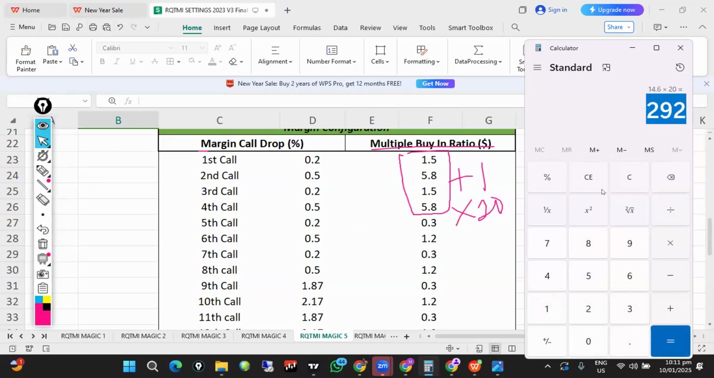For you to know your leftover capital, what is your capital on these settings? It is 600, right? 600 minus 292 will now give you 308. So 308 will be what's supposed to be split down to the fifth call to the 24th call. So this is the amount we are going to use to do our manual buy.